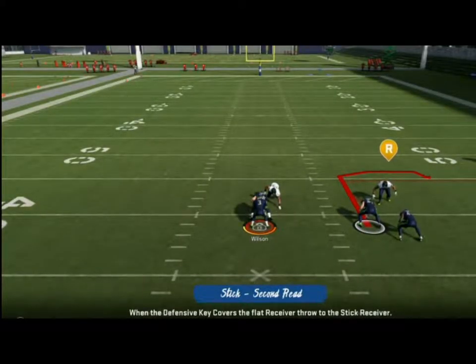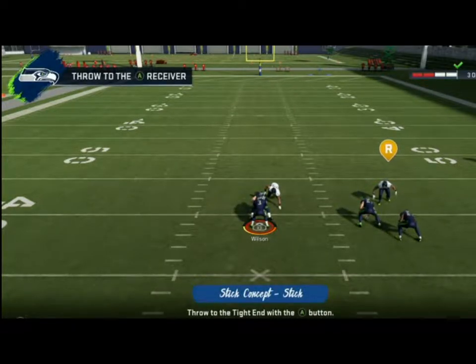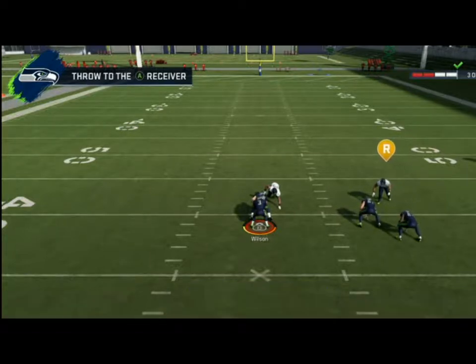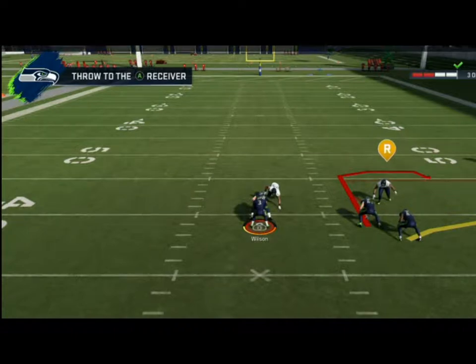When the defensive key covers the flat receiver, throw to the stick receiver. Throw to the tight end with the button. With what button? Throw to the receiver.